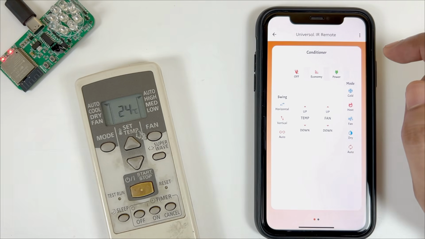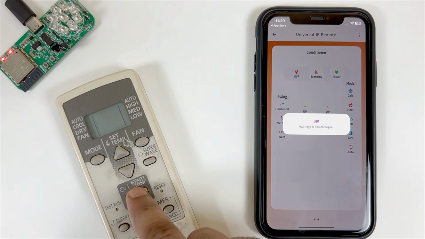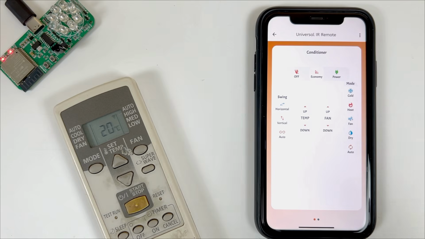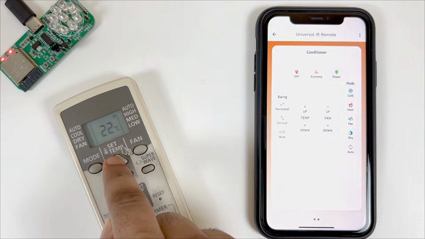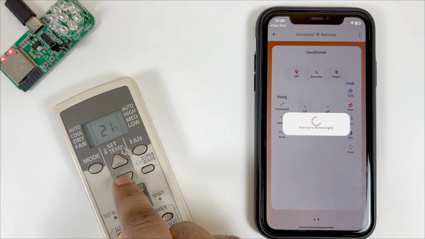Now we need to configure the buttons of the remote in the app. For the AC remote, I am going to add the power on off button and temperature up down buttons. These buttons are mainly used in an AC remote. So select the button in the app, then press the same button on the remote. It will automatically add the button. Next, here I have selected the temperature up button. Press the temperature up button on the remote. It will automatically add. In the same way, add the temperature down button as well.